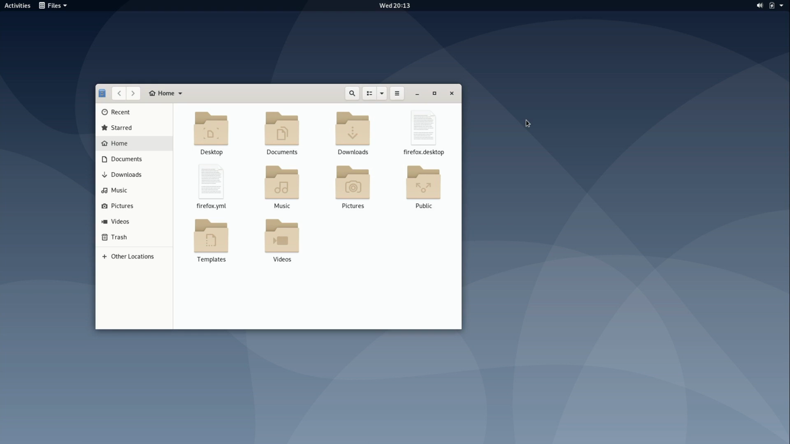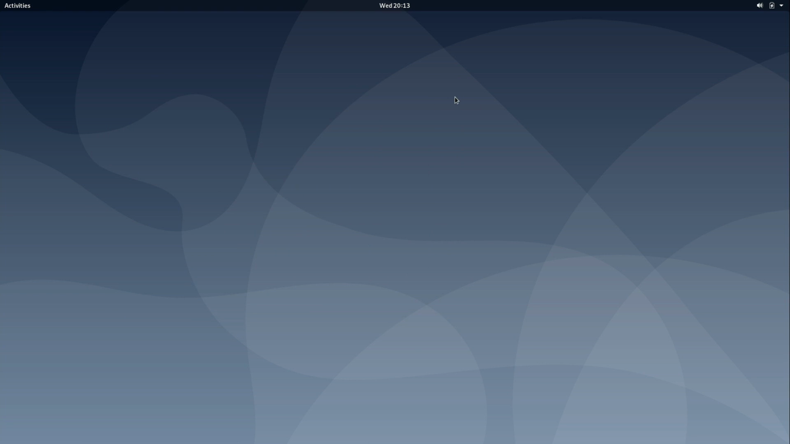But it's important to note at this time that we are one version behind on GNOME. I'll talk a little bit more about that in just a moment. But I'm not going to go over the GNOME desktop environment in too much detail.